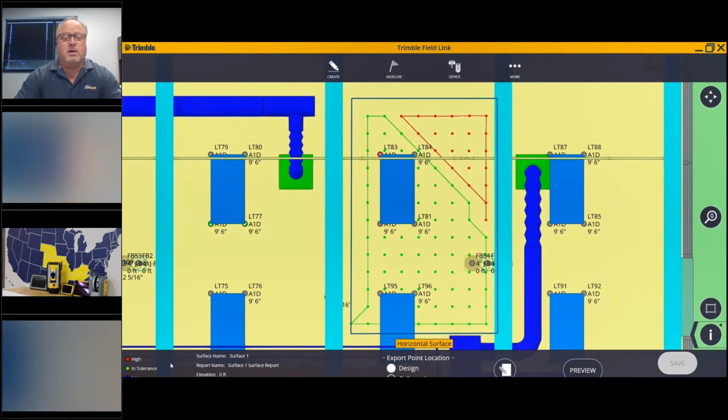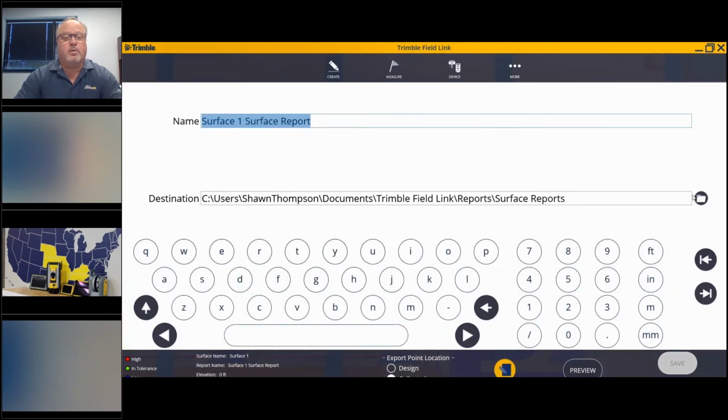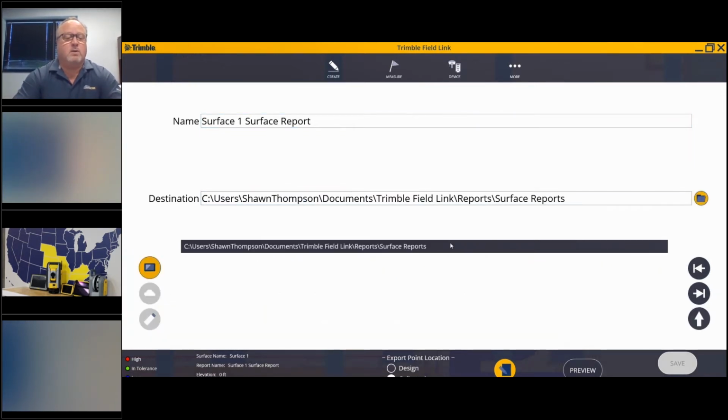And we're going to hit the collected part of it here in just a second. There we go. Then we're going to go to our pen and paper. Yes, this is a surface report that we want. Here is the destination that we can take it to. Right now, we're going to keep it on the tablet itself. But if we want, we can take it over to the cloud or to a thumb drive.